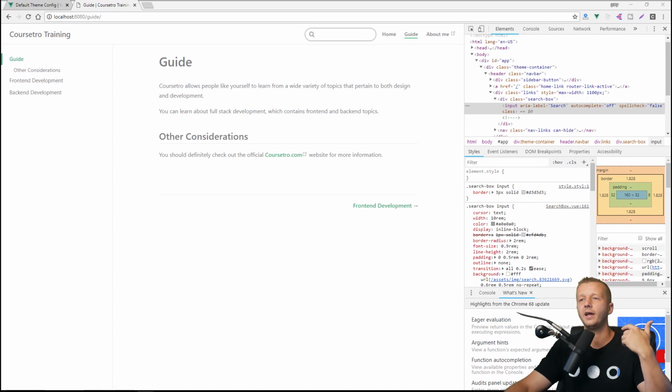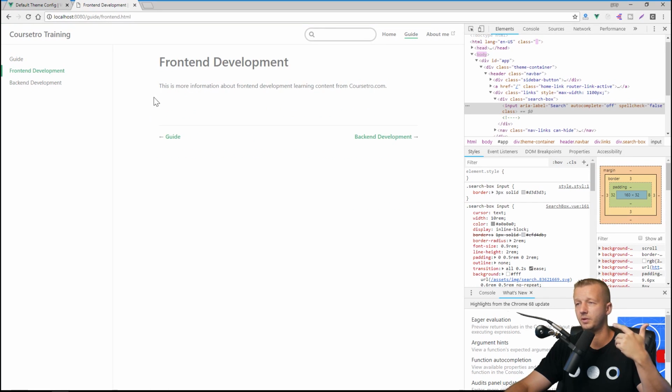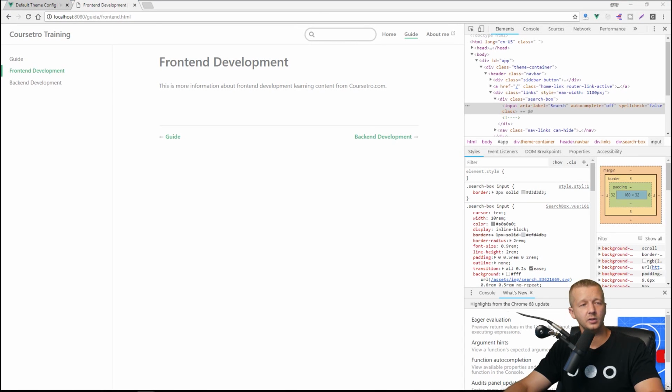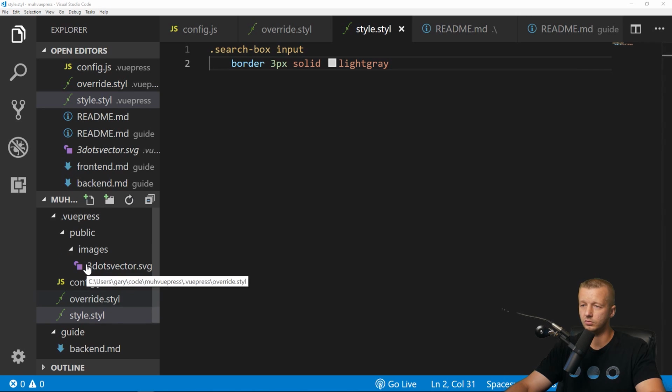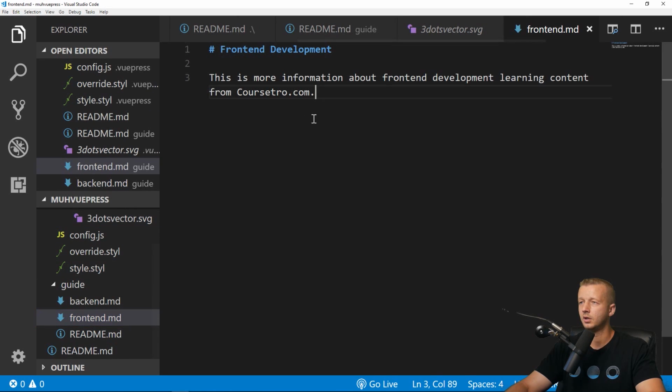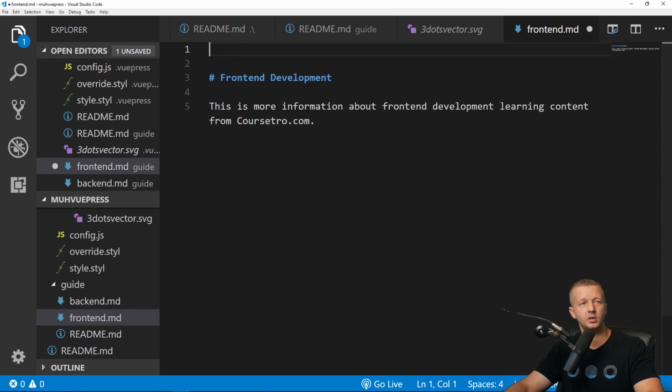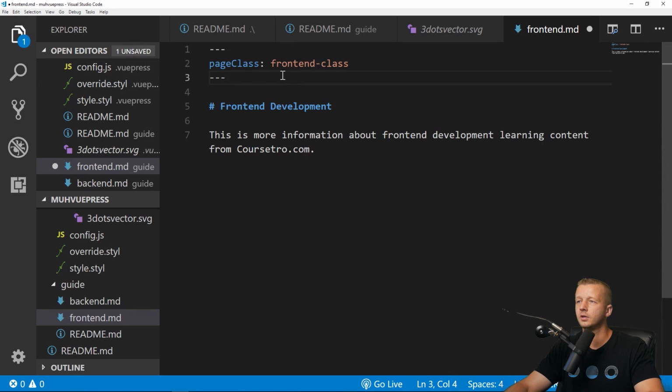But what about in the event that you only want to change something specific on a given page, like front-end development? What if you wanted to change this font color, something simple like this? Well, you can specify specific page classes. You do this in the Frontmatter data in that particular page, like frontend.md. So we go to front end, and the Frontmatter goes up top, and we put in pageClass and just the name of whatever class we want it to be. We'll just call it front-end-class.